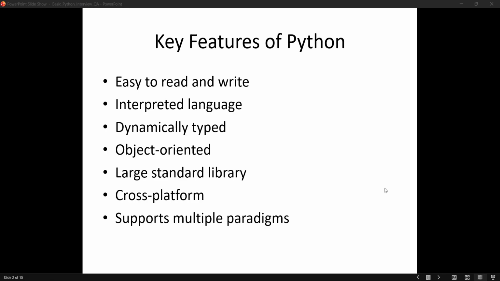Key features of Python now. First, it's easy to read and write, so beginners pick it up quickly. Second, interpreted. Python code is executed line by line by an interpreter. Third, dynamically typed. You don't declare variable types explicitly. Fourth, it's object oriented, which lets you model real world entities in code. Fifth, it has a large standard library, so many common tasks are built in. And finally, Python supports multiple paradigms: procedural, functional, and object oriented programming.